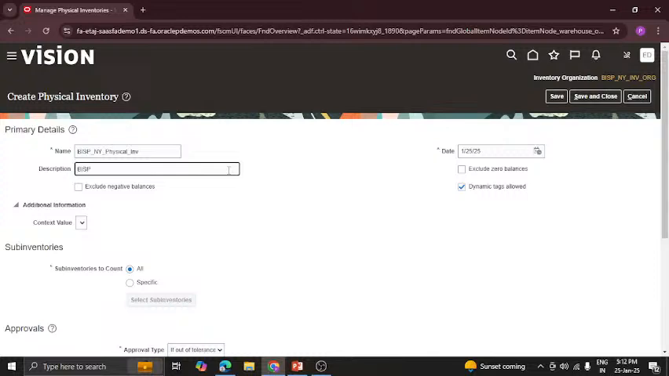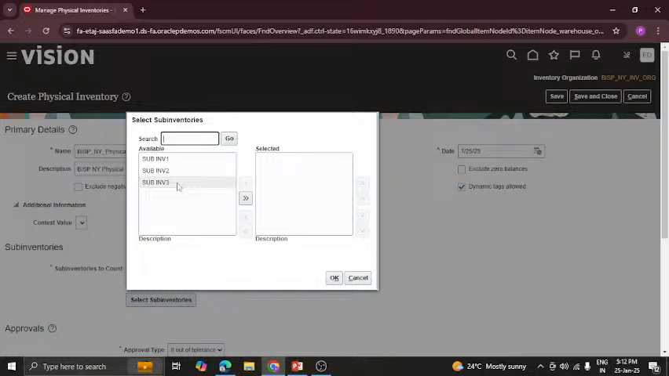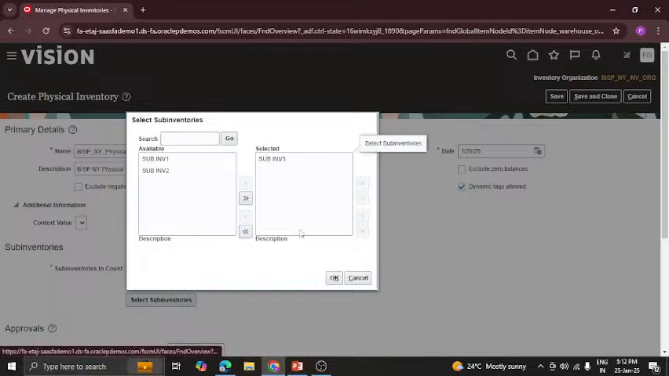Here I will write BISP New York physical inventory as our description. And inventories, sub inventories to count, I will select specific. And while we are selecting specific sub inventories to count, we have to select our sub inventory. So here I'm selecting sub inventory third.